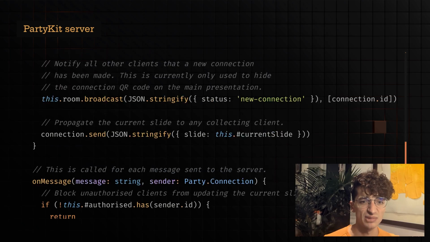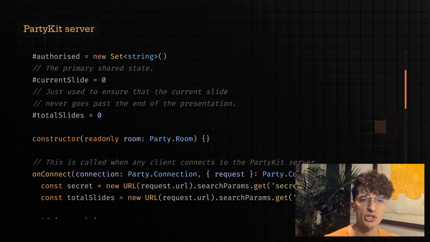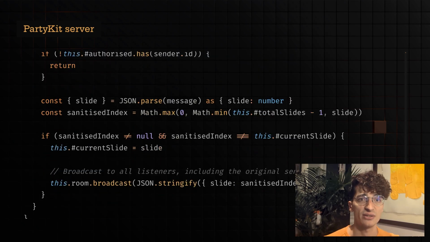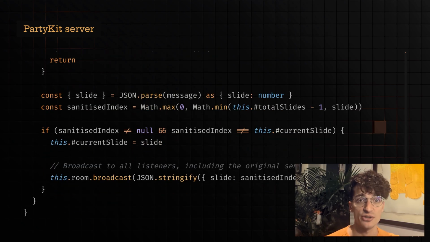And that's all done in maybe 40 lines of code, which is pretty impressive given you have instant real-time shared state via WebSocket in a serverless environment. So well done, PartyKit.